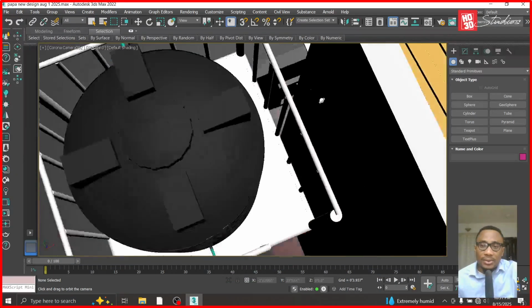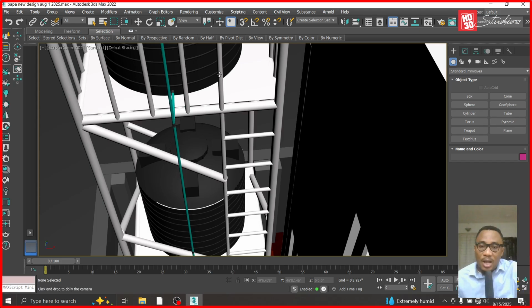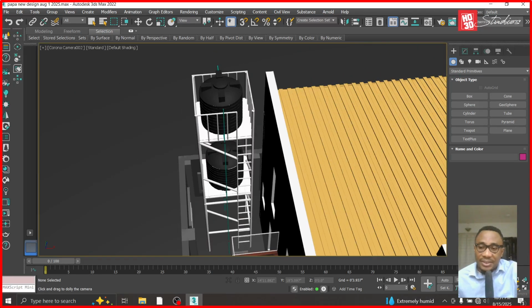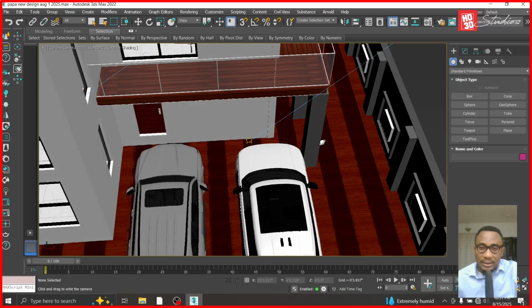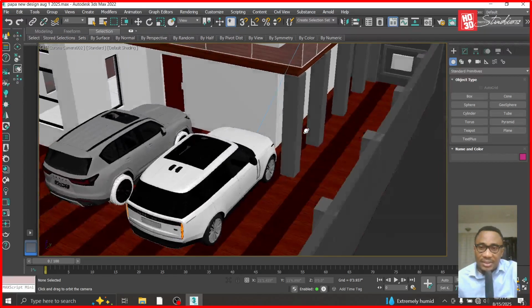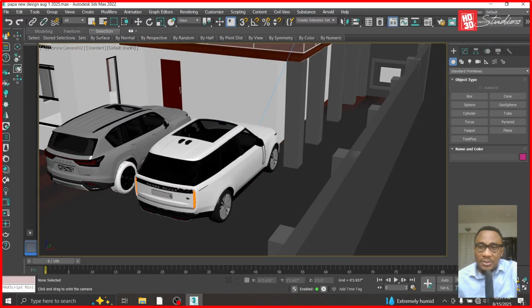Hello, welcome to another episode of Model a House in 3ds Max. I'll be doing a few things in this episode. I want to start off with the pillars.